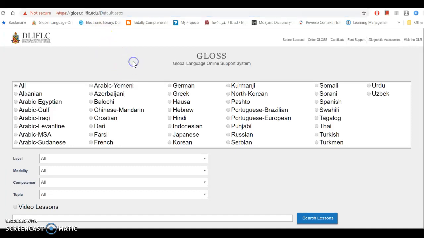gloss.dliflc.edu. And as I've said before, for some reason the certificate has expired, which means when you go to that website with your browser, it'll say, warning, this website is not safe. I don't know why they let their certificate expire, but like I said, I've been using it for years. I've never been hacked anyways. So just go through and proceed anyways.